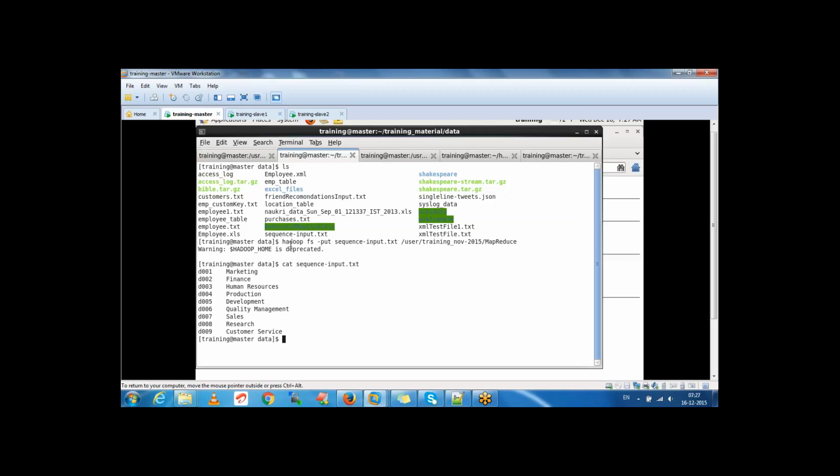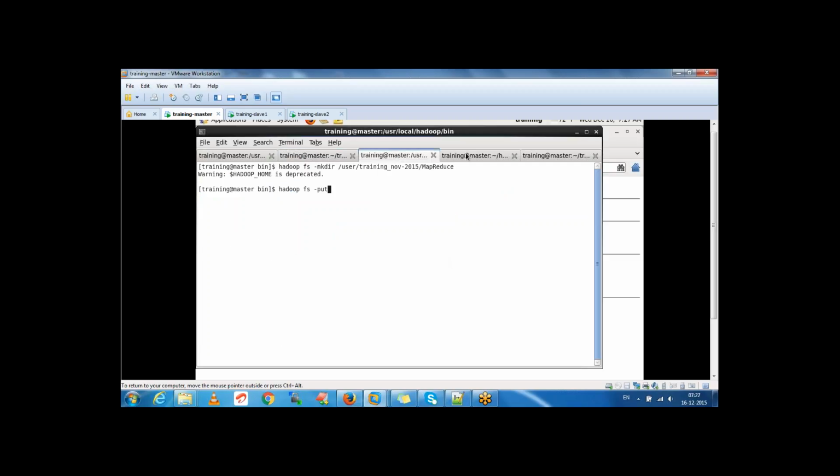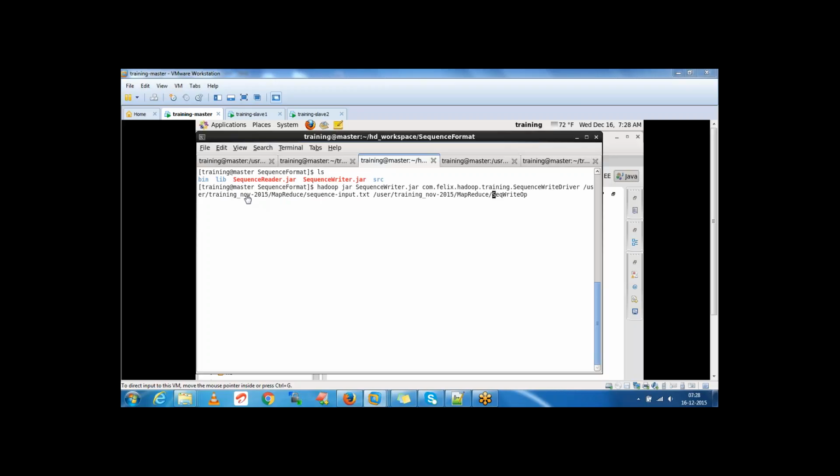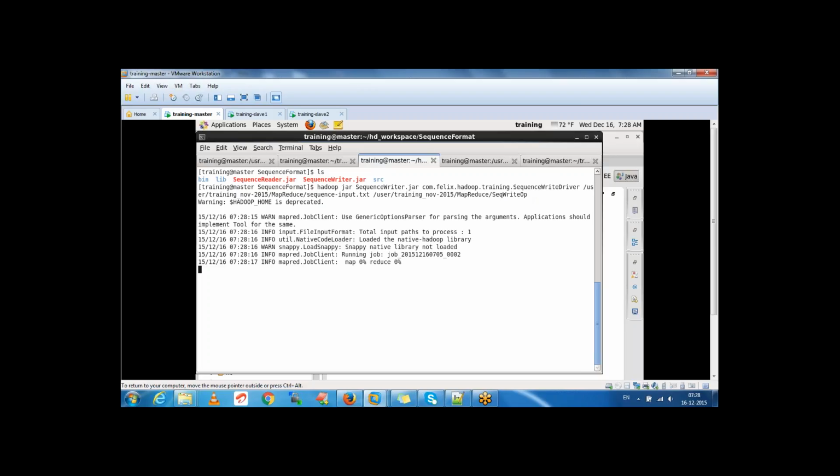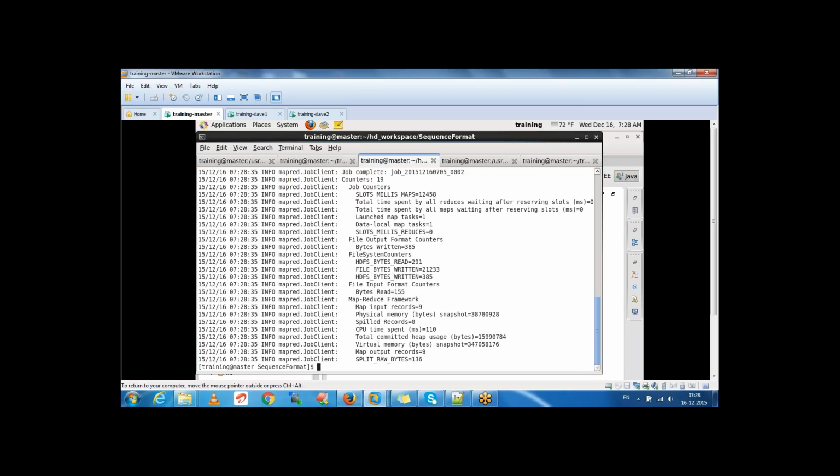As the first step, I have loaded the data into HDFS. Then I have changed the input path and output path, and I'm going to create the sequence file, passing the data as two fields, the department ID and the department name. If you want to create the sequence file, you can change the output format to the sequence file output format.